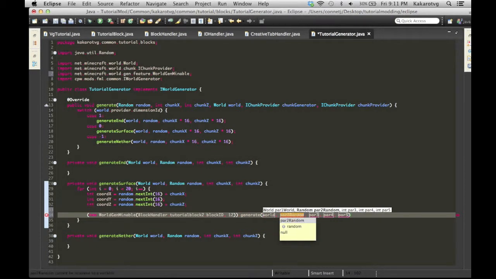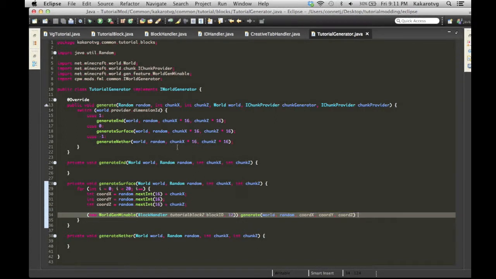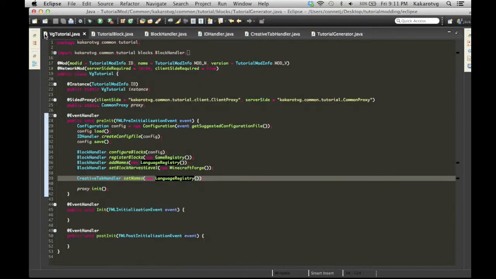World, random, coordX, coordY, coordZ, semicolon, and that's about it. Let me make sure that's it. Yep, that's it. So now we have to register our world gen class in our main mod class.